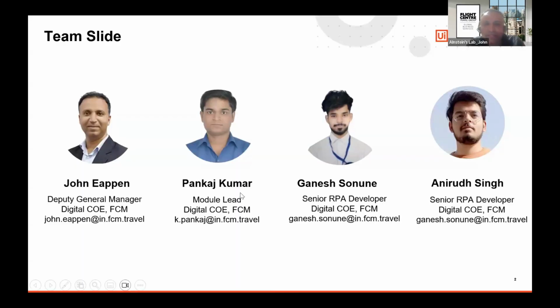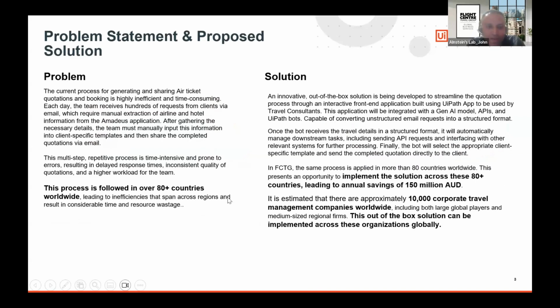The name of the solution is GDS Automation. Now, FCTG is a travel management company which manages the travel program for corporate companies across the globe. FCM has its presence in more than 90 countries.